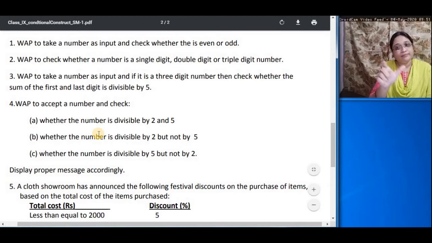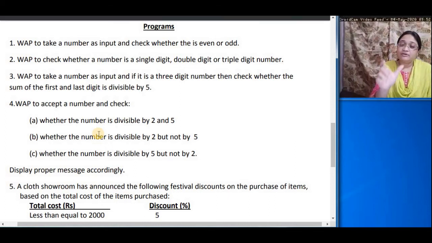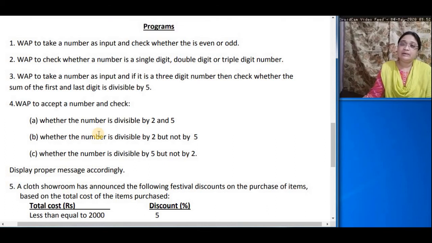Now 0 to 9 I have taken positive. You all can consider negative numbers also, from -1 to -9. So those will be single digit numbers. Double digit number means from 10 to 99. This is the range of numbers. Same for negative numbers also. Triple digit number means from 100 to 999. This is the range for checking whether a number is a triple digit number or not. Now let us see the program.